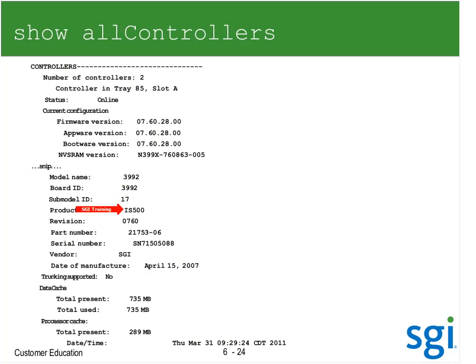Vendor, data manufacturer. Again, here now is my cache statistics. So this one has a 735 data cache, and the RAID controller itself is using 289 megabyte for its own operating system.